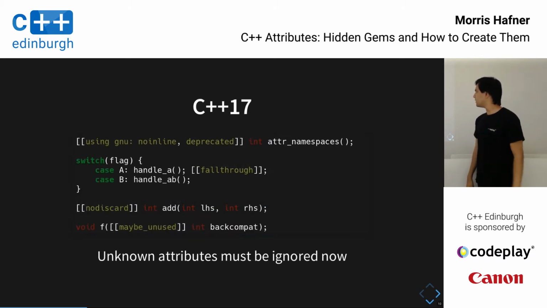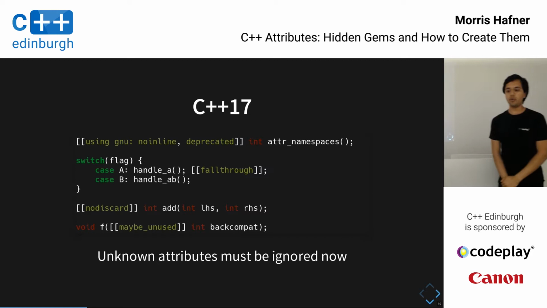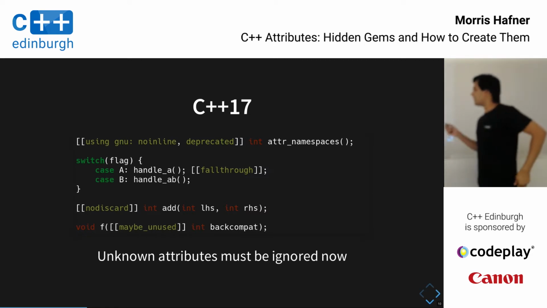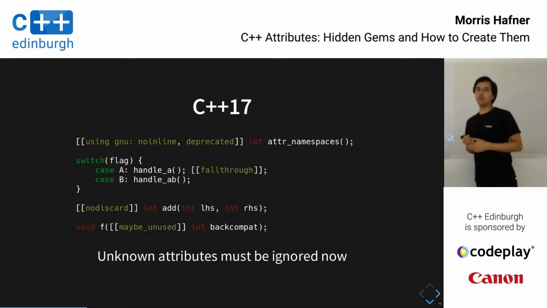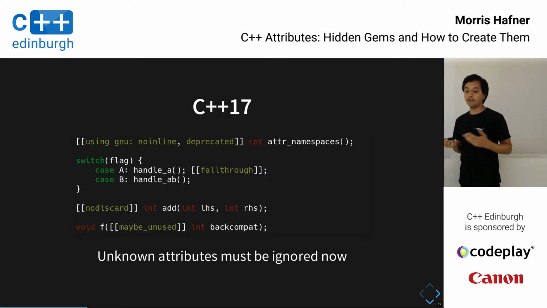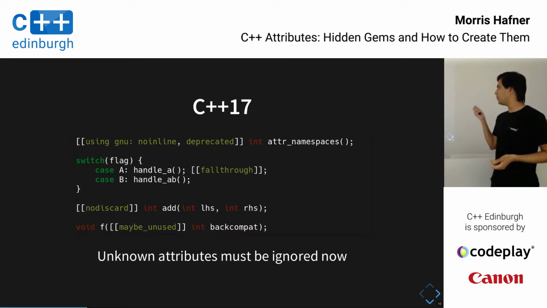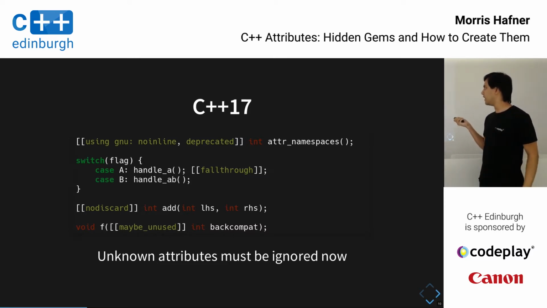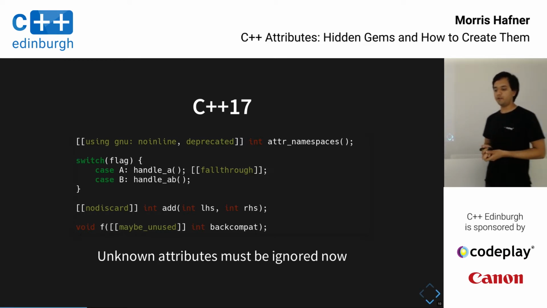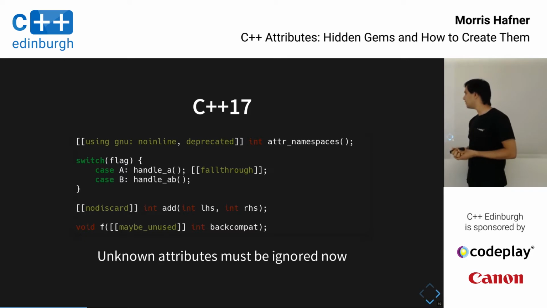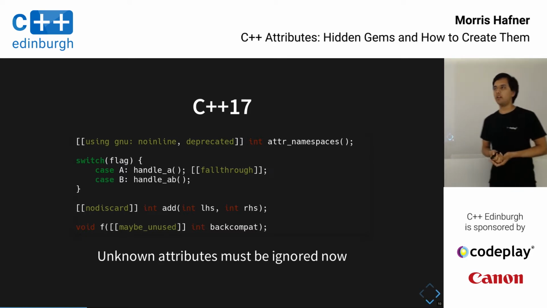And in C++17, we got a lot more. First of all, we got a bit of new syntax here, the namespaces. If you have namespaces, you can have namespaces for attributes, and then you can say using gnu, noinline, and deprecated, and it will use the noinline and deprecated attributes from the GNU namespace. Then nodiscard is also new, so the compiler is allowed to warn if you don't use the return value of your function. And with maybe_unused, you can say that the parameter that you have written might not be used.